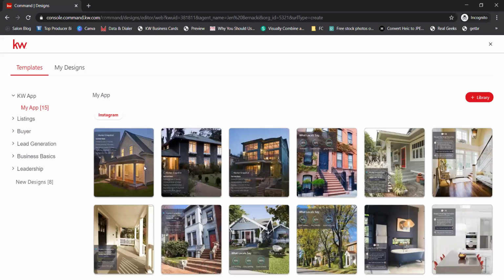They have a bunch of different options for your KW app. These are all designed for Instagram in terms of size. As everybody knows, Instagram prefers that the picture is a square, as opposed to Facebook, which prefers something that's a little more of a rectangle. These can be used interchangeably wherever. You just have to be aware that if you're using a Facebook template for an Instagram post, just make sure that the sides don't get cut off.